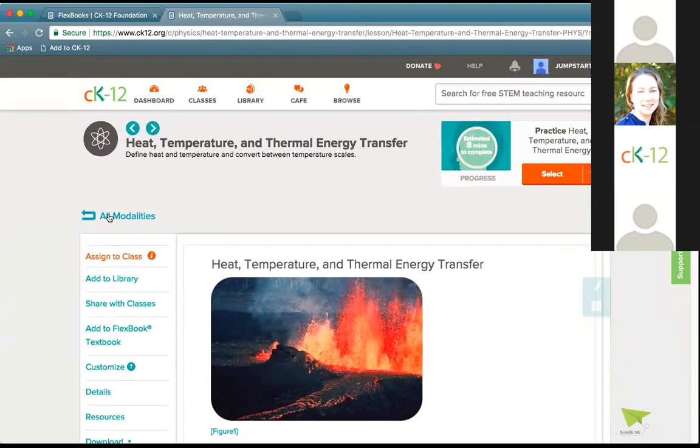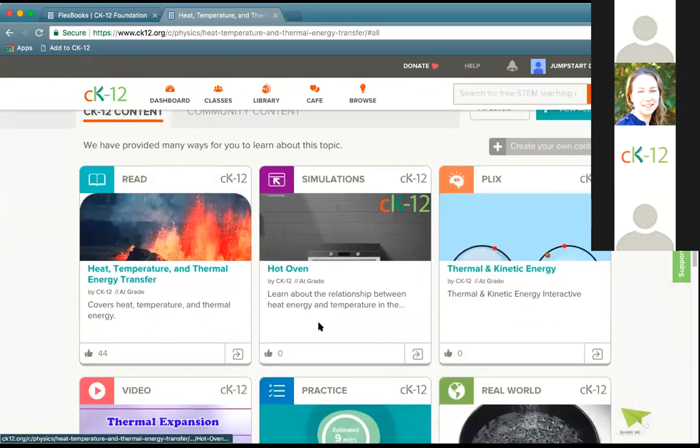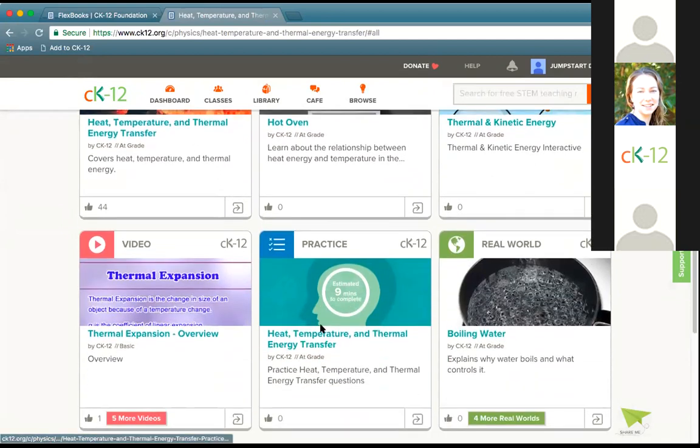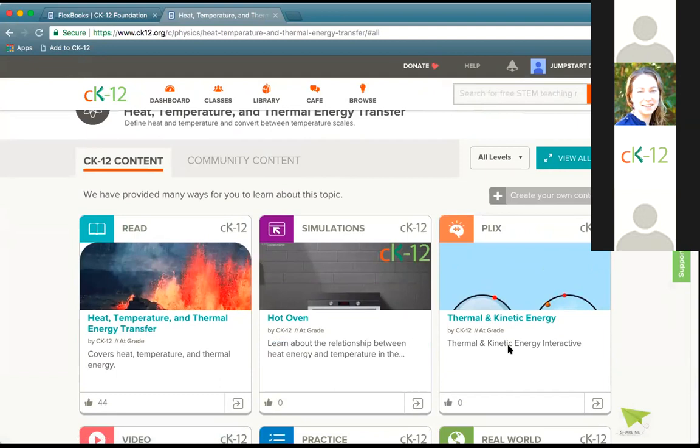So that might be helpful, but let's say you have a textbook and you're just looking to supplement that with something. This is still a great place to look. You can look at our simulations. Our PLIX are another type of interactive that we have, maybe some videos, and then this matching practice, or even an application that relates it to the real world. So you'll see all sorts of different types of resources that allow students to learn that particular concept.